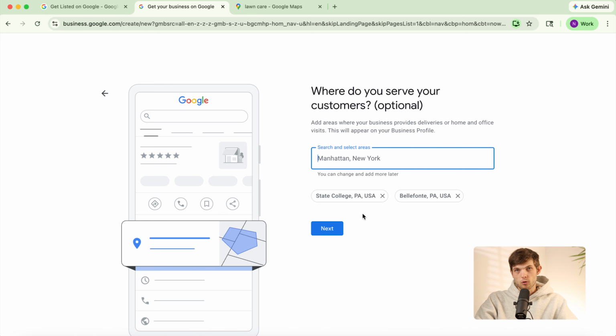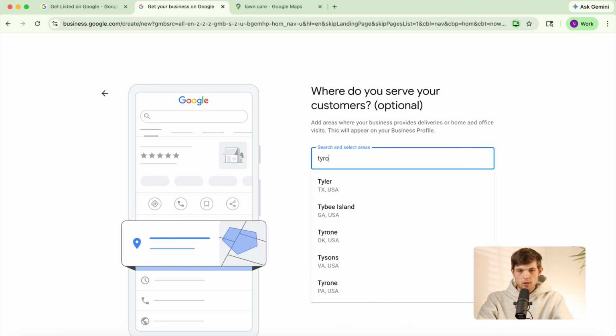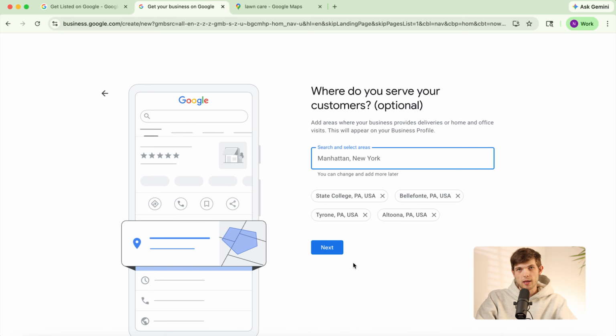And this is going to help Google so that when people look it up, maybe I'm based in State College, but someone might be in Bellefonte or they might be in Tyrone, and I will still show up when they search for lawn care services, even though they are in a neighboring town. So we want Google to know which towns or cities our business covers. So let me just type in a few here, and feel free to add as many as you would like that are relevant.